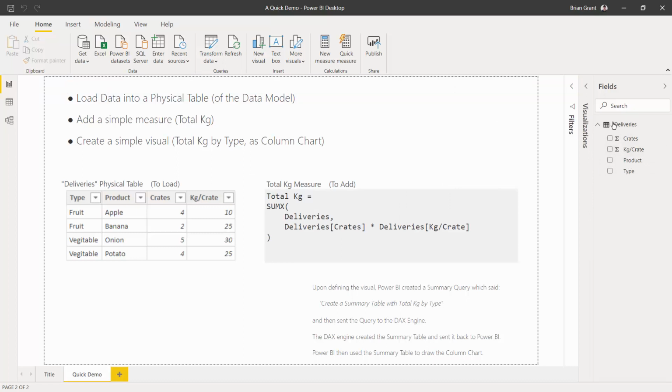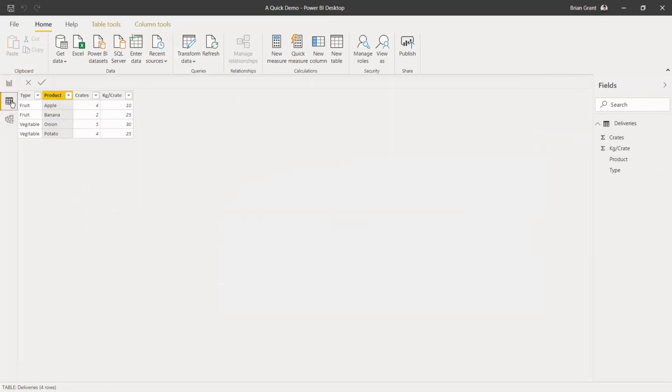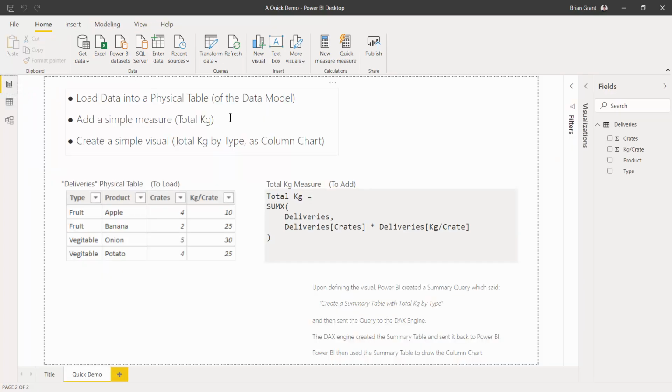So I could see it both over here in the field section where I have the name of the table and also all the columns. But I could also pop over here. And if I click right here underneath the canvas, I could see the table loaded into a physical table of my data model. Okay, this is the low-level data that is going to be summarized in summary queries. Okay, or it should say in summary tables by summary queries. Okay, so we've loaded data into the physical table of the data model.